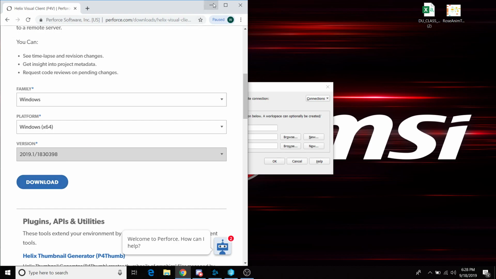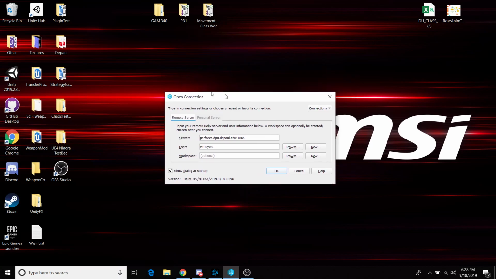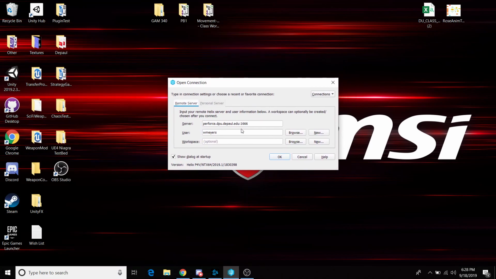Once it's done, you'll be able to open Perforce and you should get a window like this. Once you get this window, you're going to input the server information, which is perforce.dpu.depal.edu, port number 1666. After that, you're going to input your username. It'll ask you to put in a password, which should be your Campus Connect password.